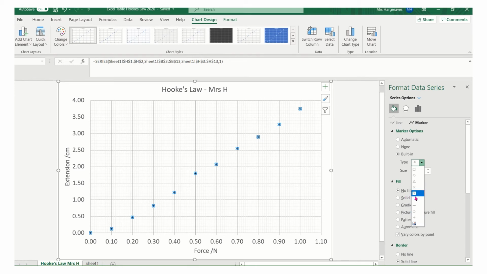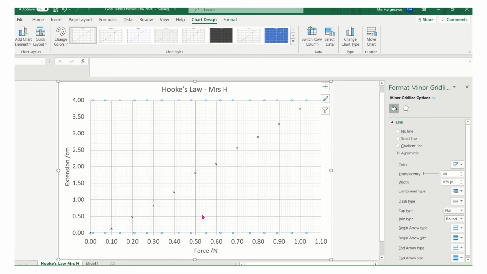Okay, I wouldn't go for anything radical. Okay, definitely the cross is the best. So if I click on that, you can see now that I've got a nice set of points. They're not in a great line, but that was the nature of our data. So most of it's finished.